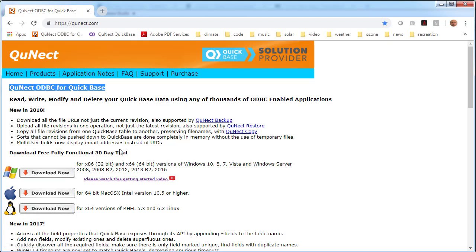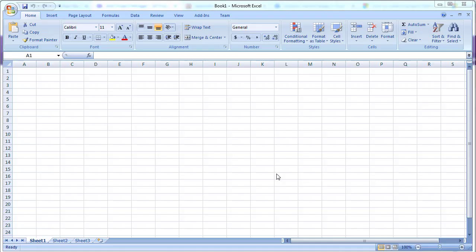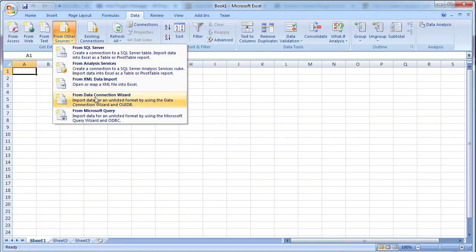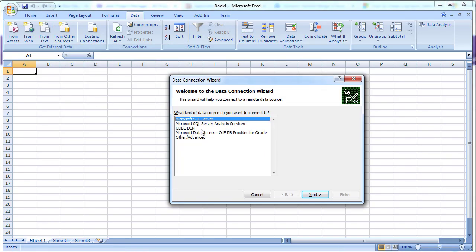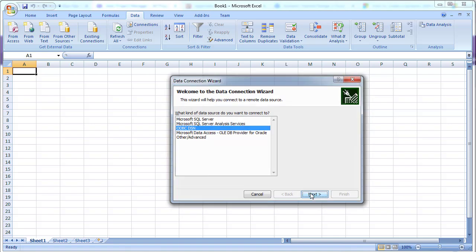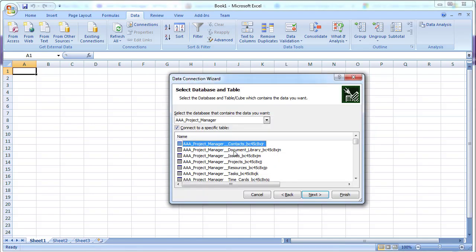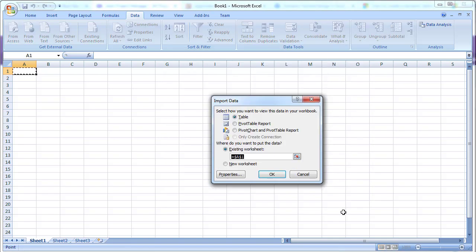Then come back to this video and you'll see how you can use Microsoft Excel to create a pivot table of your QuickBase data. Let's create a pivot table off of some QuickBase data. First, click on Data, from Other Sources, from the Data Connection Wizard, ODBC DSN, Next, QuickBase via Qnect 32-bit, Next. We'll choose the Projects table, Next, Finish.